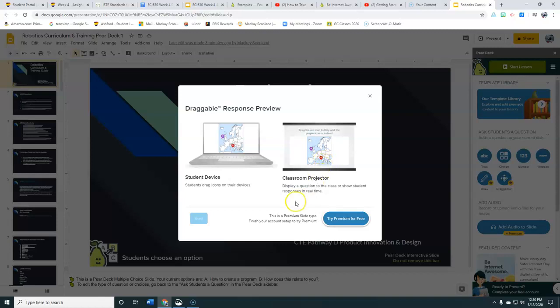And students are able to use these draggable pins and place them on here, and they have different choices for colors and shapes for them to use. So it's very interactive with students during the lesson, and they can just follow along and answer these questions on their device itself.